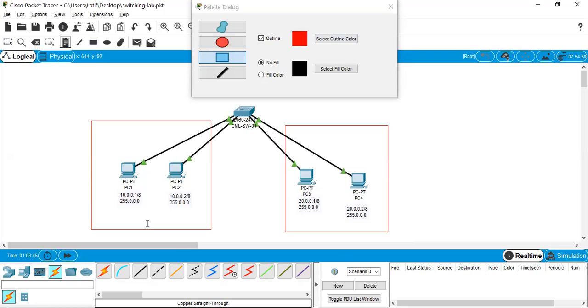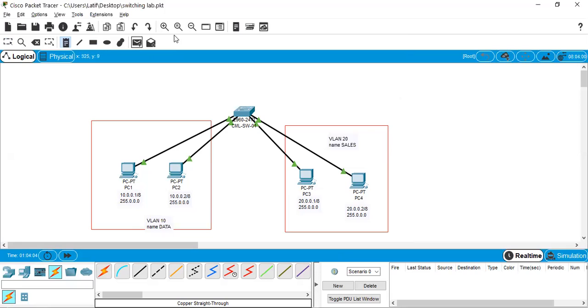So this is VLAN 10 name data. This is VLAN 20 name sales. So any systems, any edge devices within the VLAN considered as a single network can reach each other. So between VLANs means between different networks. So one network to another network, we call it inter-network.